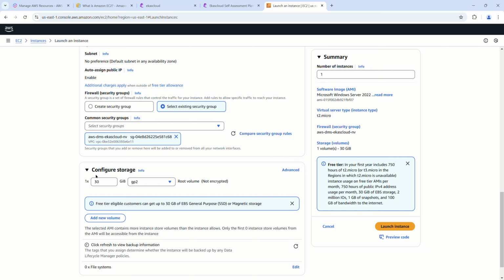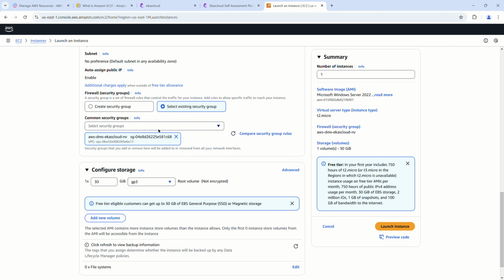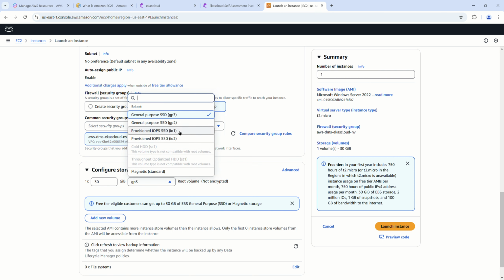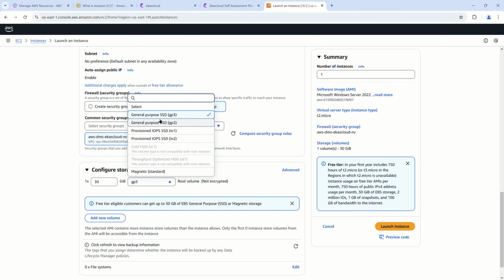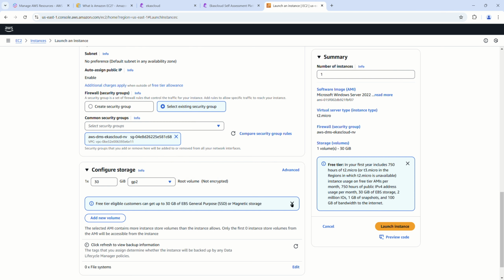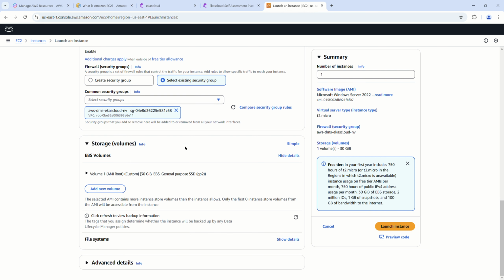This is the root configuration for a GP2 device. We can change it from here, whether we want a GP3 or an IO1, but for this purpose we are going to go with the GP2. And this is more like provisioning what is available, what is not, and this is your root volume. I'll click on the advanced just to show you. So our volume 1 is an Amazon machine image root. It is 30 gigabytes EBS general purpose SSD.